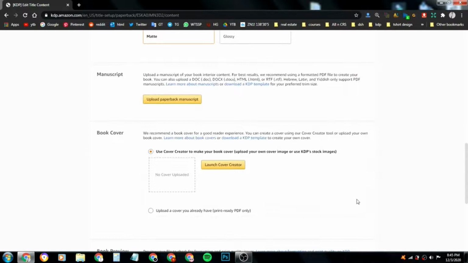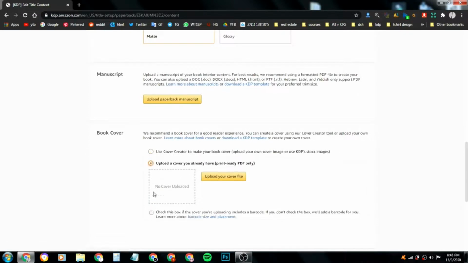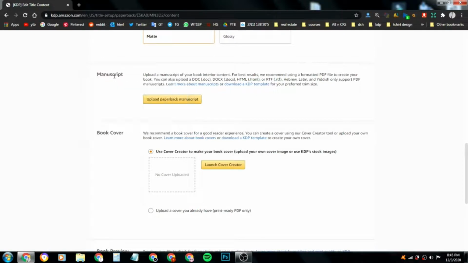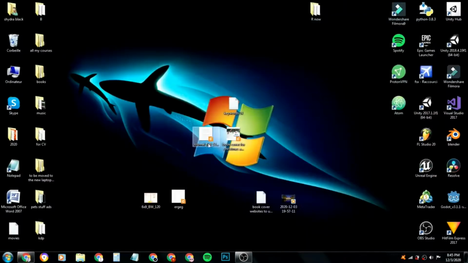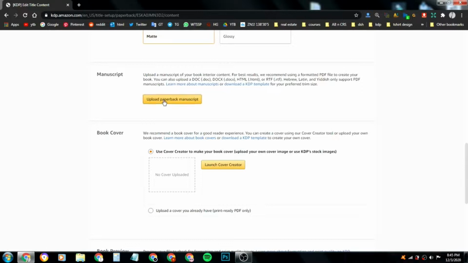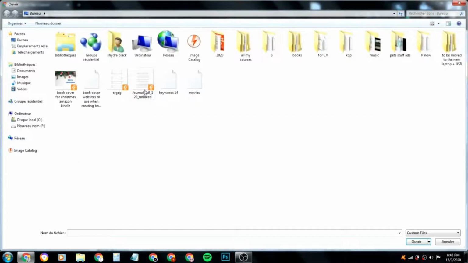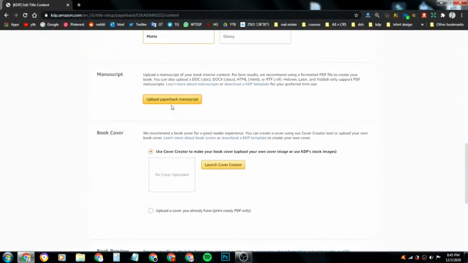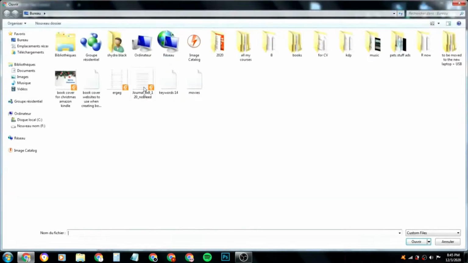All right, now for the most important parts. The first one is to upload the manuscript, and the second one is to upload the book cover. Let's start with the manuscript. So click here and upload the manuscript. The manuscript is the papers, the interior, what's inside. All right, so I'm going to click on upload paperback manuscript, and this one.